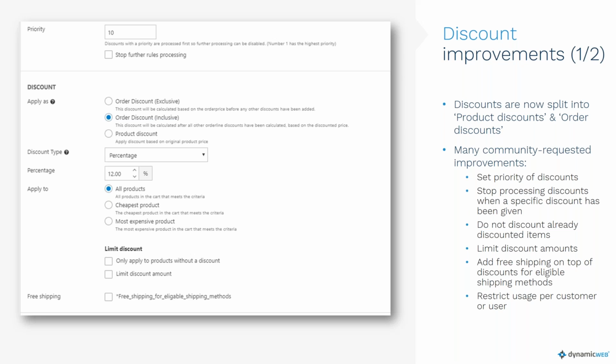One of the other things that we've done with this one is we split product discounts and order discounts. So product discounts are everything that is applied to products before they are added to cart, and order discounts is, of course, discounts that are applied in the cart itself. And you can use this priority and rules processing for each of these categories. So you can also use that feature on products themselves.